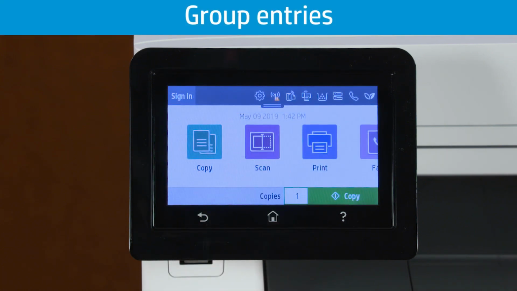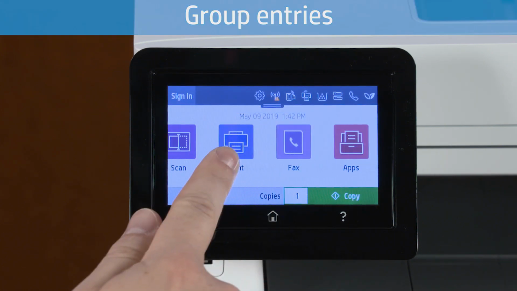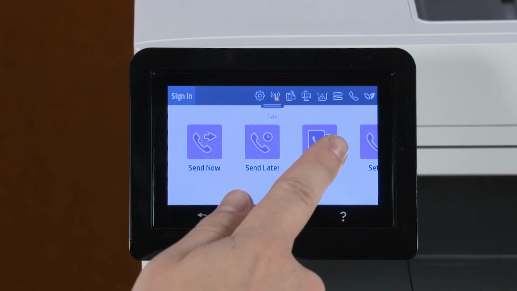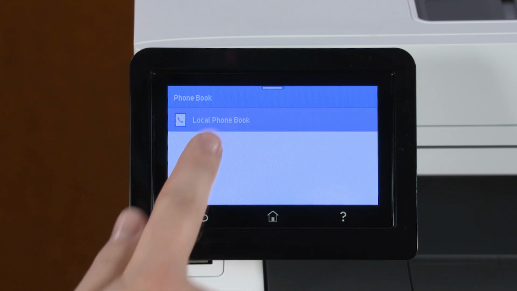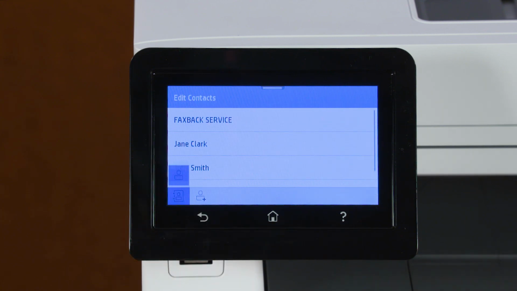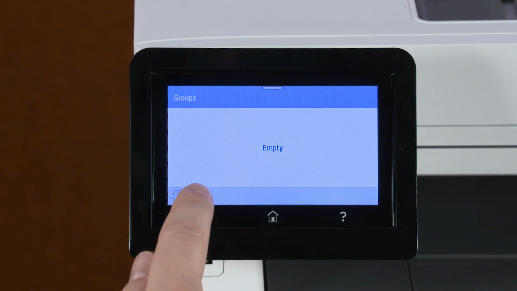To create a group entry, go to the home screen of the control panel, touch Fax, and then touch Phone Book. Touch Local Phone Book, the phone book icon, and then the group icon. Touch the Add New Group icon.